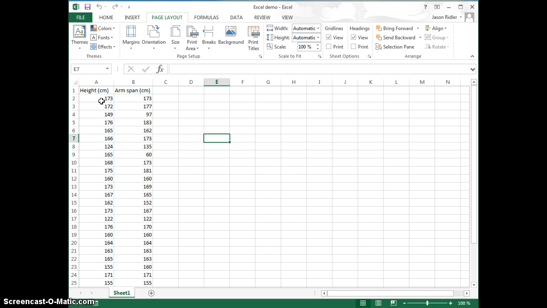Your first step obviously is to collect your data, and then once you've collected your data, you want to enter it into Excel in a format like this. So you've got one measurement here. In this case we've got height in centimeters, and these are all our height measurements. And then you've got your other measurement here, which is in this case arm span, and then again all the measurements for arm span. So in this case I think we've got about 30 points.